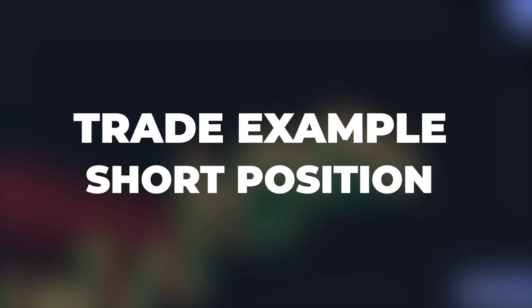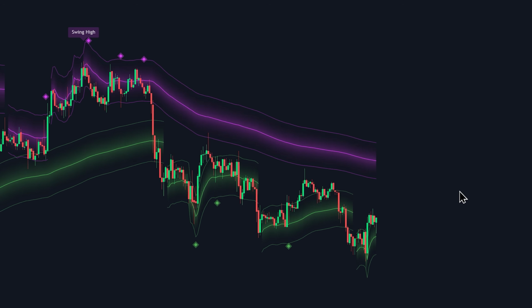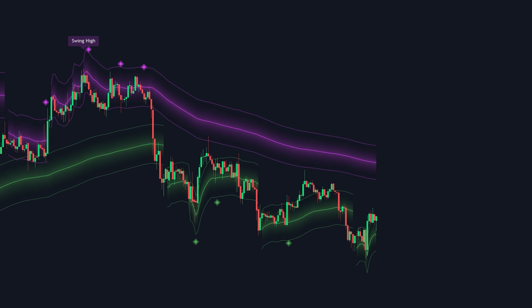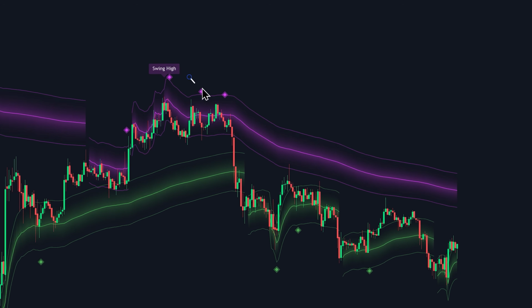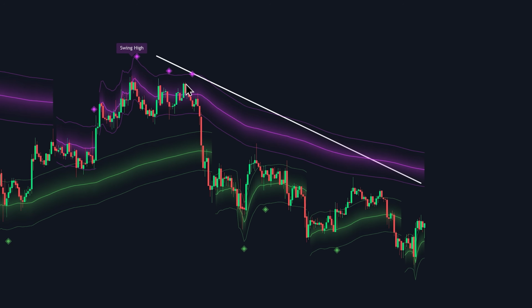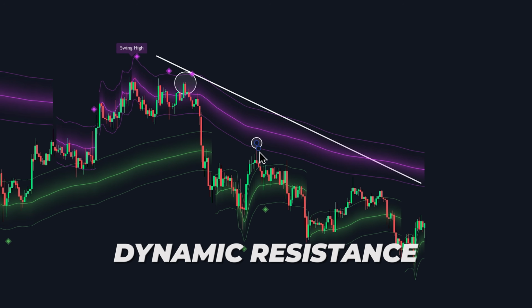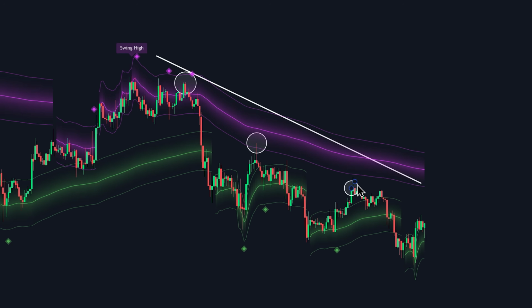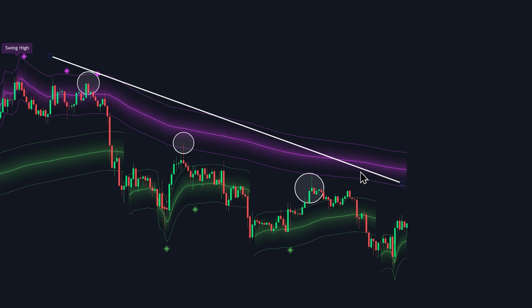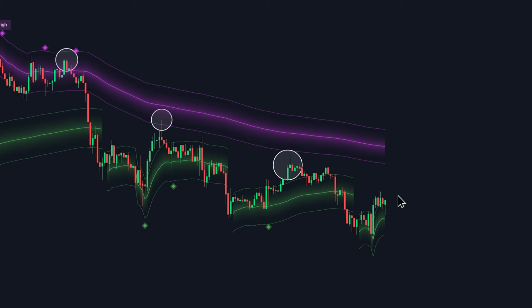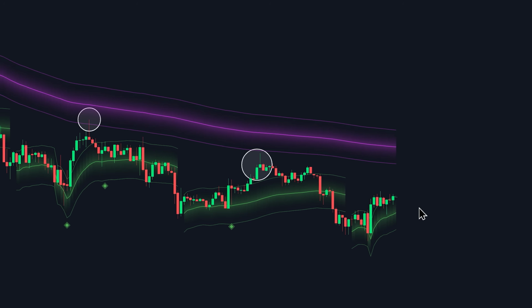Now for a short setup. Everything flips. You want a structured downtrend where swing highs are failing and swing lows are being made. In that environment, the upper purple band acts like dynamic resistance. Price will often retrace upward into that upper band before continuing down. You wait for that pullback to reach the band, then you wait for the reaction.